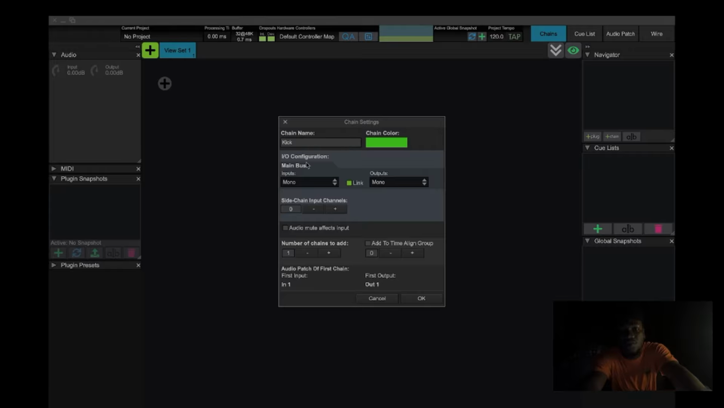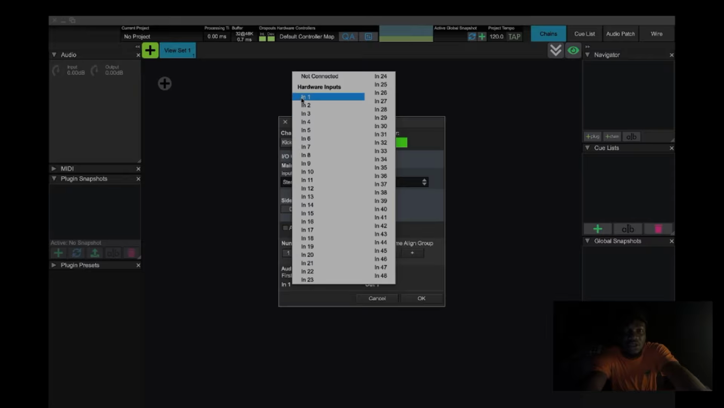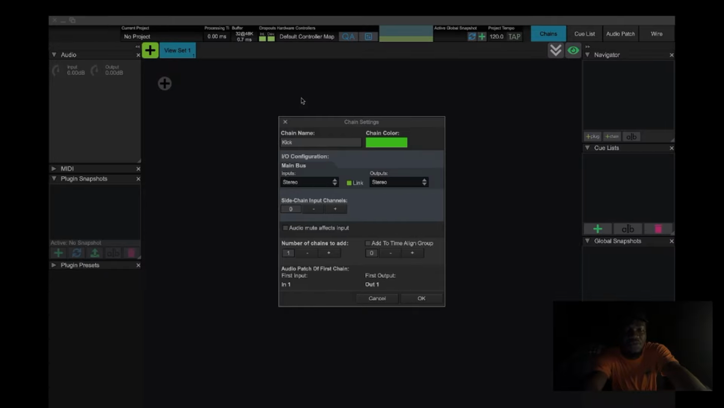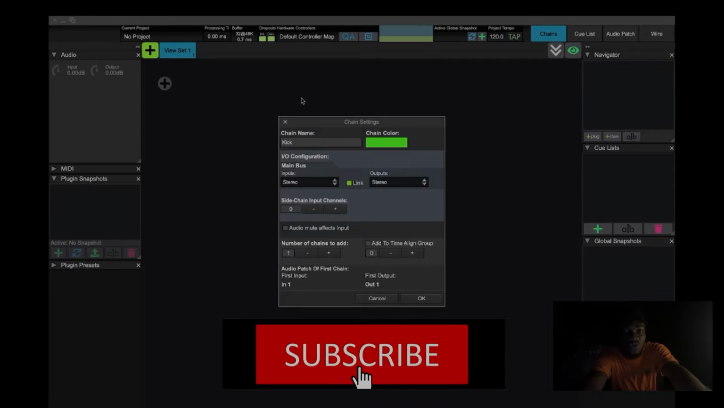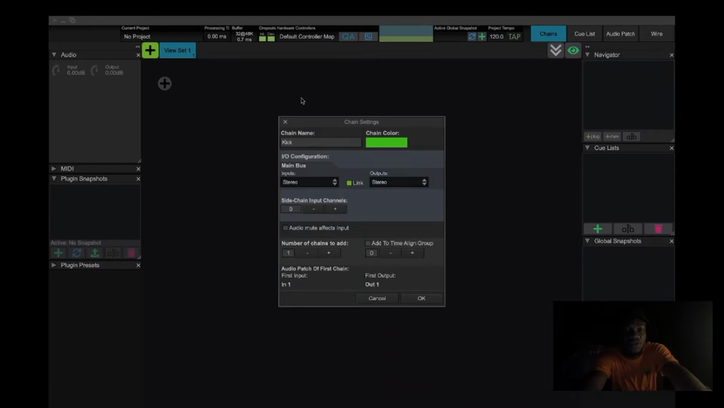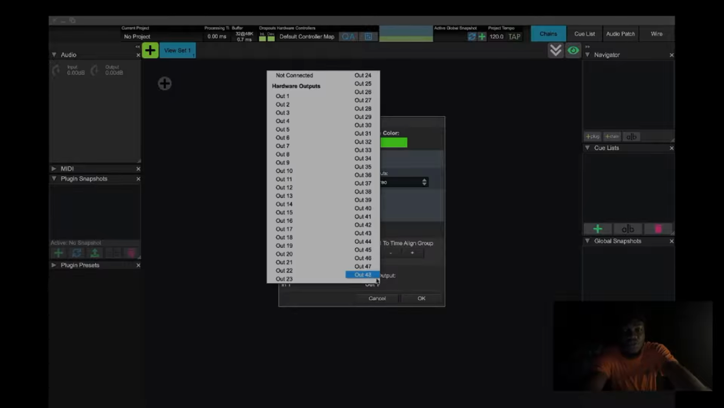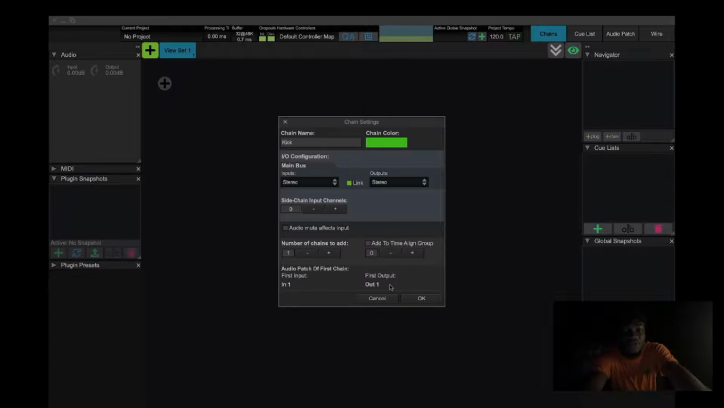Let's say we have a stereo channel and we want to do the same thing, so we select the stereo channel and we select 1, so automatically the next one is going to be 2. By default, it's going to count that way. It's going to select the first one as 1, the second one as 2. Same goes for the output. The first one is 1 and the second one is 2.